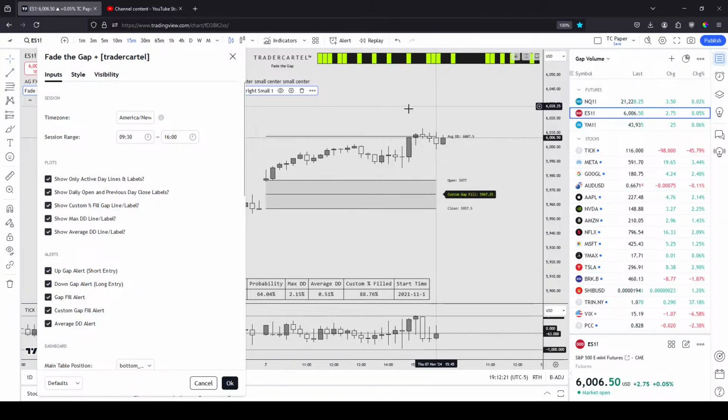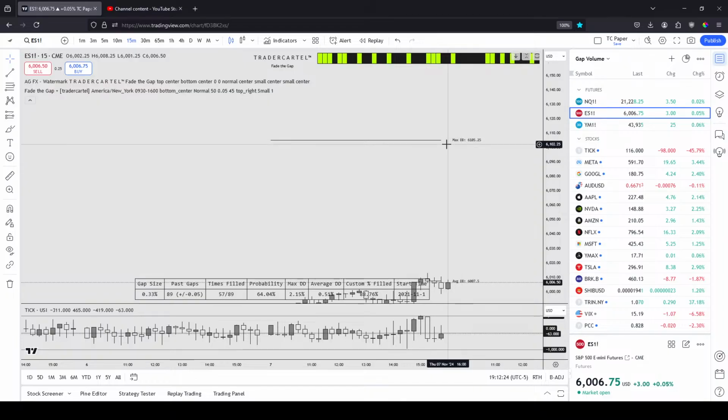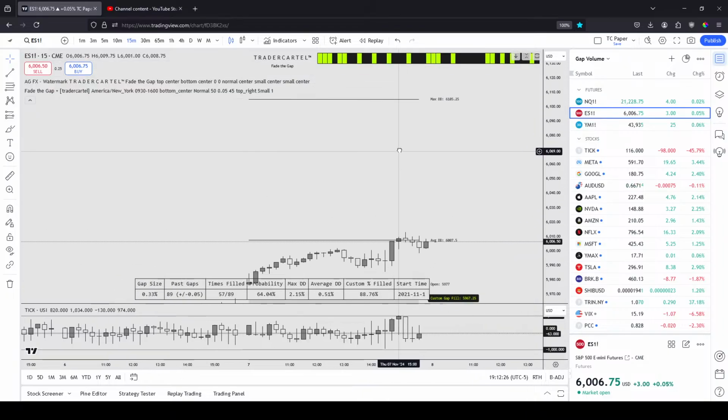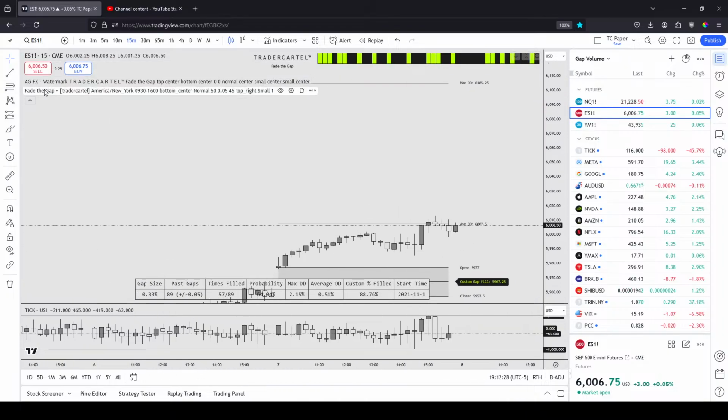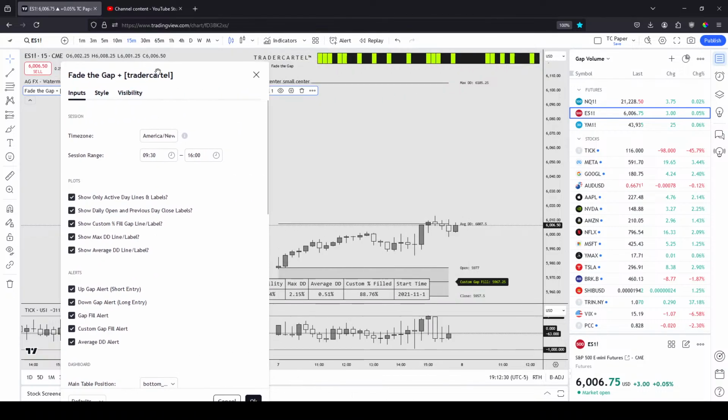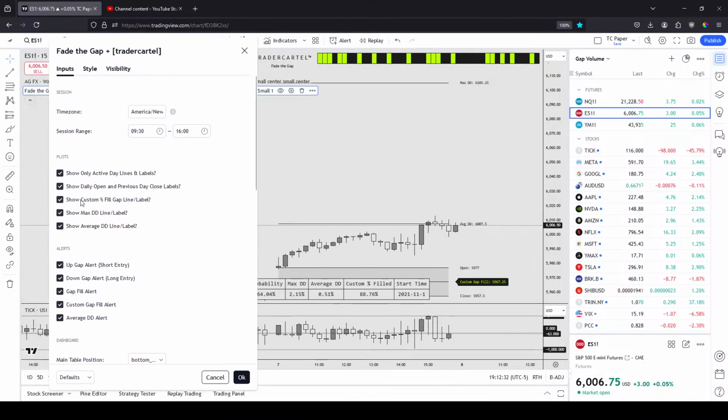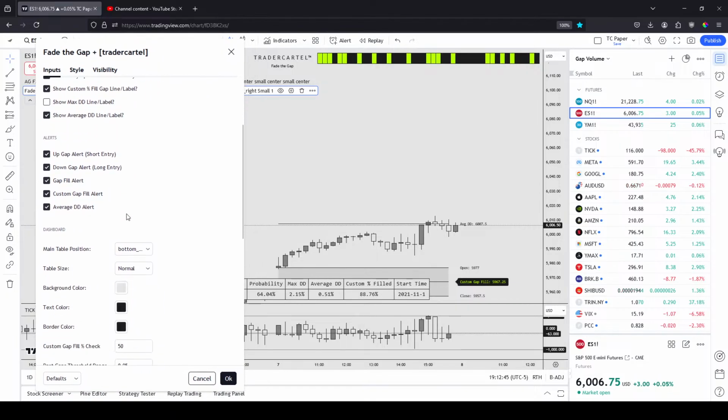Max drawdown line, which we'll plot up here, I usually have it off. I don't use it. I put it on there in case someone else wanted to test it out as part of their strategy. The average drawdown line, same thing. You can select it on and off. I'll go through and tell you what these all do in a minute.